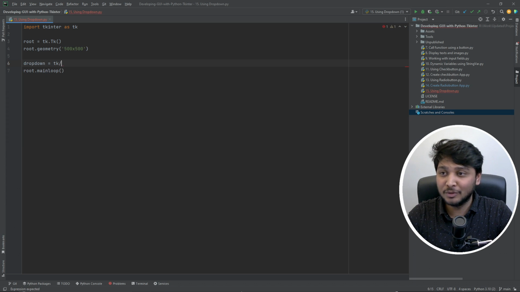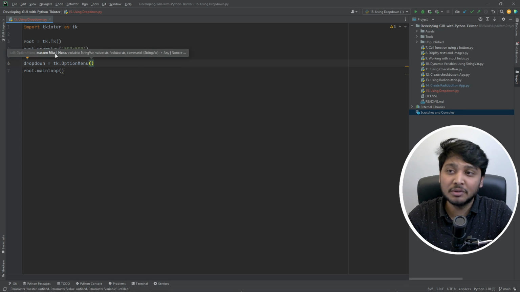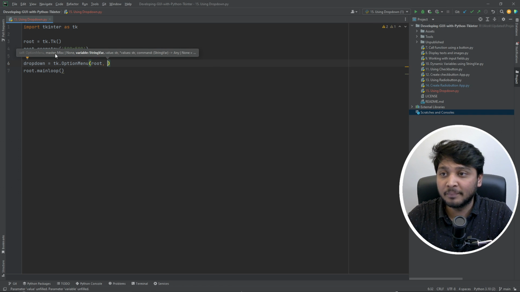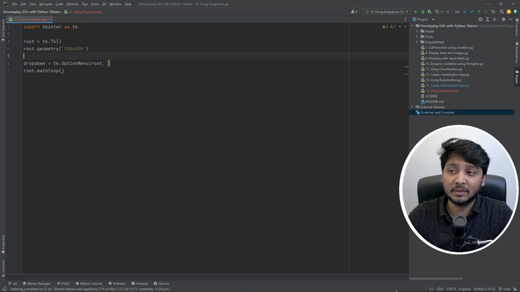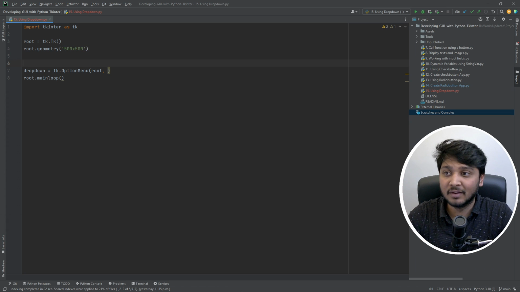The way you do it, tk.OptionMenu, because it's called option menu in Tkinter, so it's a different term. Keep that in mind. The first argument would be in which window we want it to be placed, and that would be root because we only have root right now. And the second argument would be the string variable, which would be the default value that we would see in the dropdown. We'll see when I run the program.